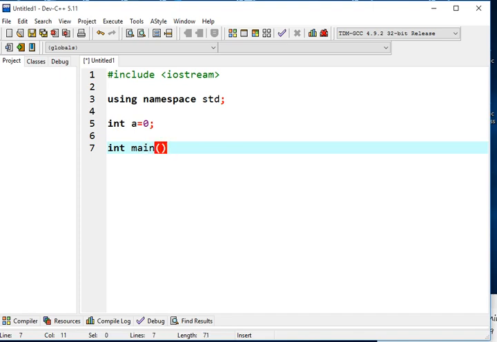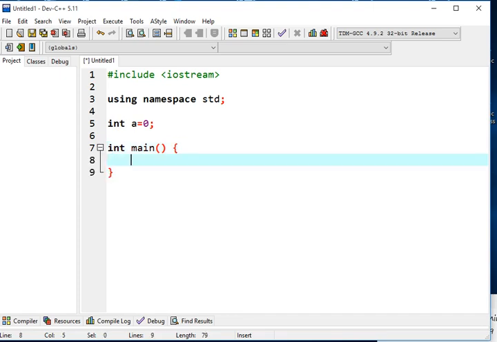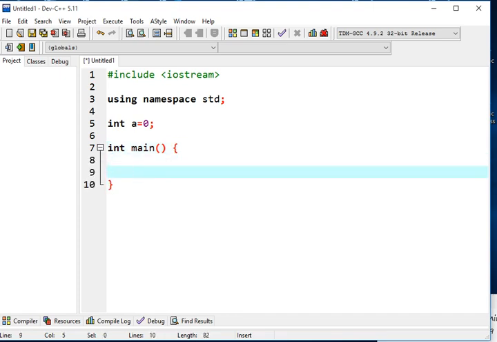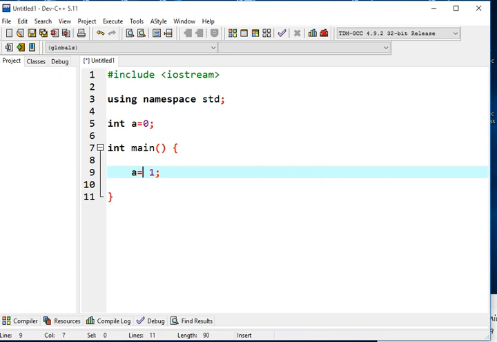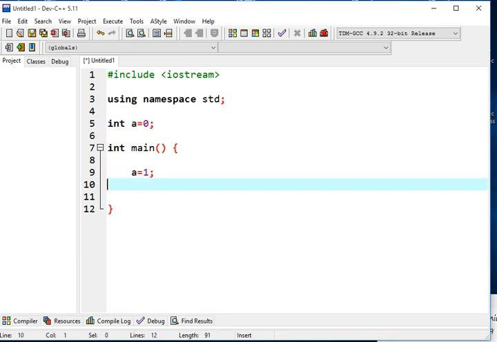Int main. The int main here is the starting point of our program execution. This is the first function that the compiler searches for and executes when we run our program. Next, a equals 1. This is the initial value that we want to start with in our looping statement in our do while loop.